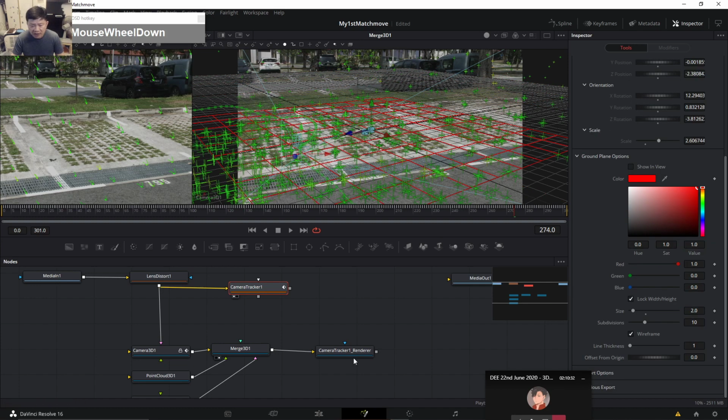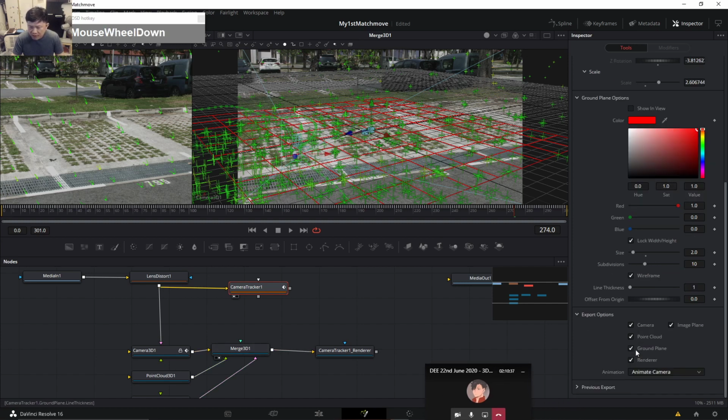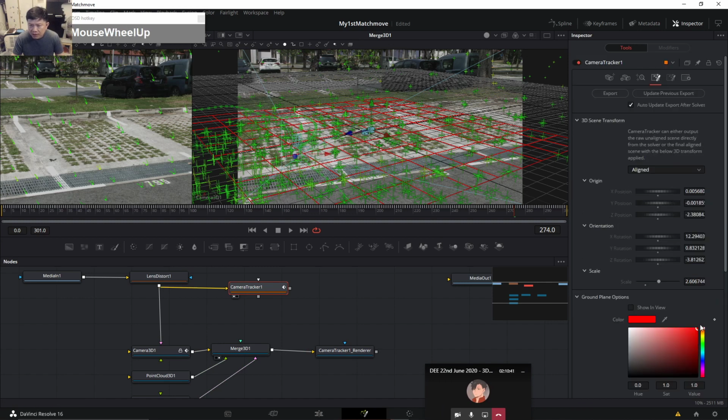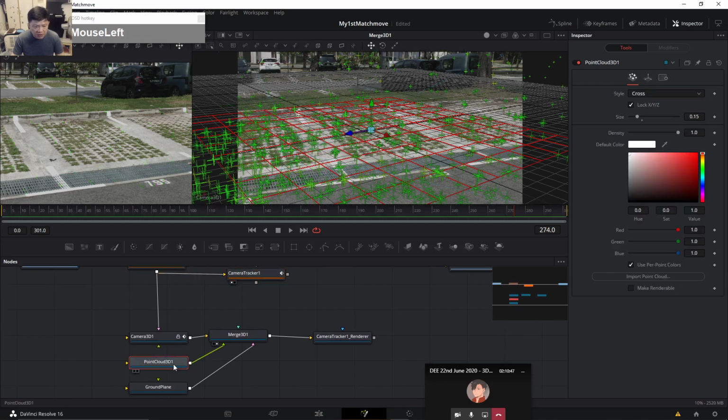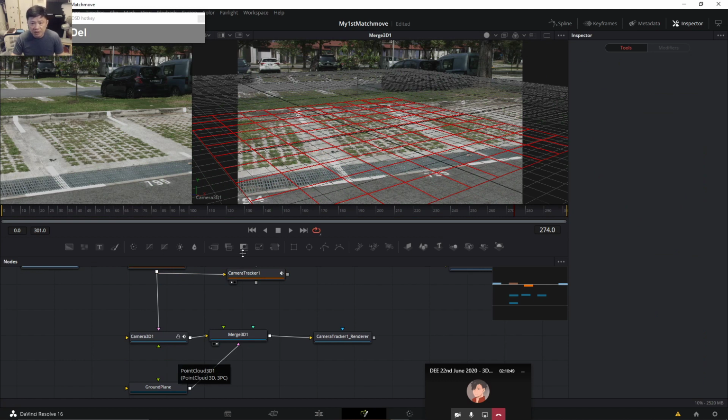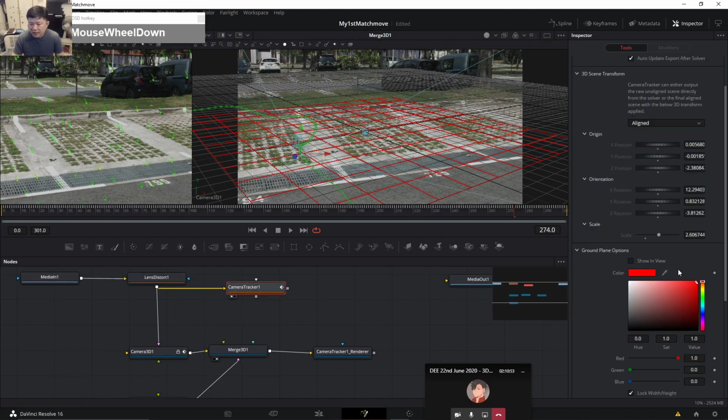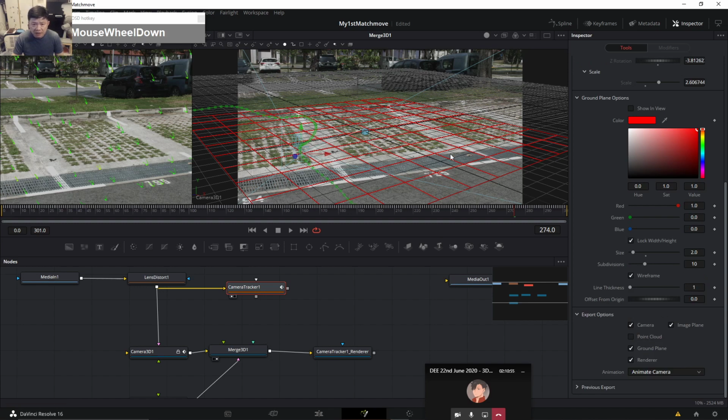Now, this cloud is very annoying. So for my export options, I'm going to disable my point cloud. And then I'm going to update my previous export again. And I'm going to delete away this point cloud. I don't need the point cloud. Now, if you need the point cloud again, you can always come back here and check on the point cloud again. So now everything is cleaner, and we are looking at the camera tracker. And you can see the grid is much smaller now.